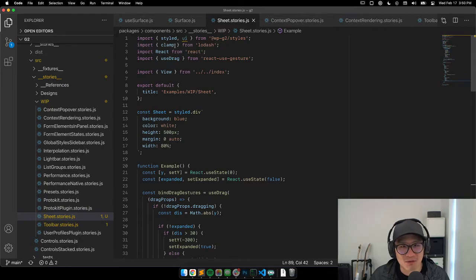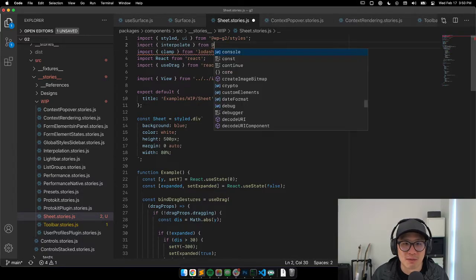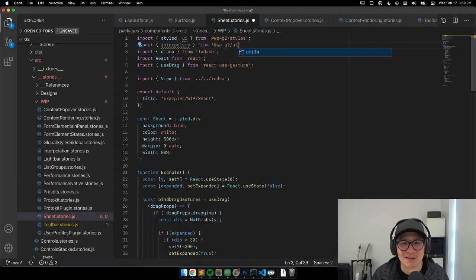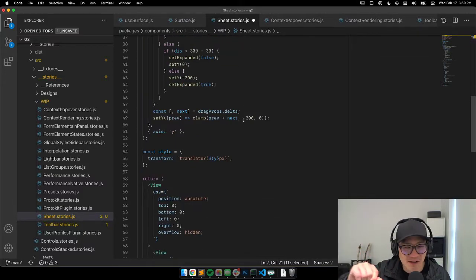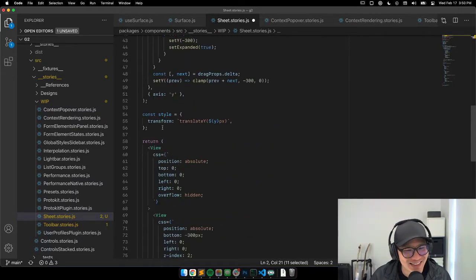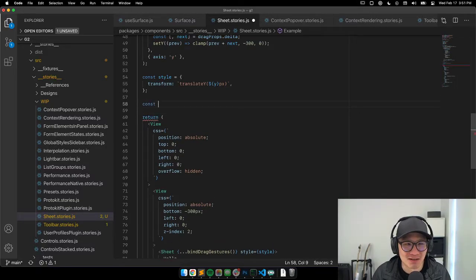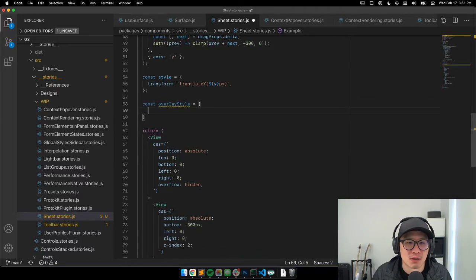Cool. Now, this is where it's fun. Now, let's add our friend, import interpolate from utils. Interpolating gestures is like one of my favorite things. I don't get to do it very often, so I'm super excited. Check this out. Cool. Const overlay style, and we have an opacity.